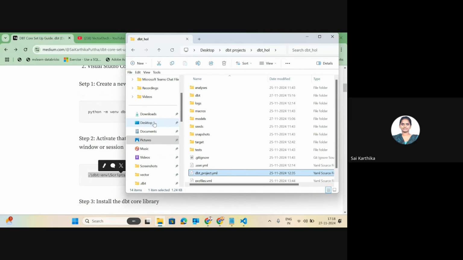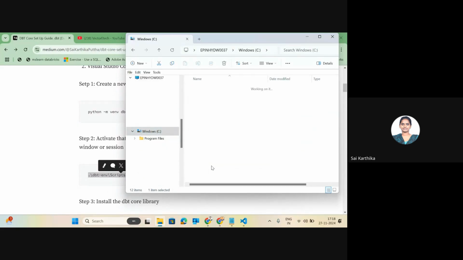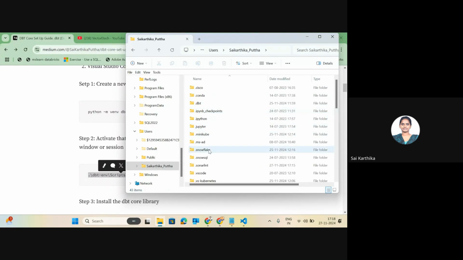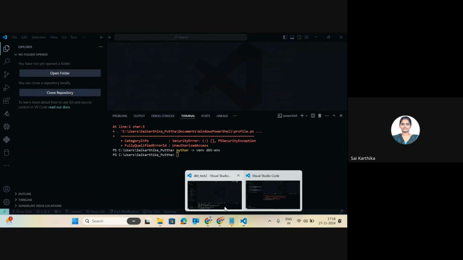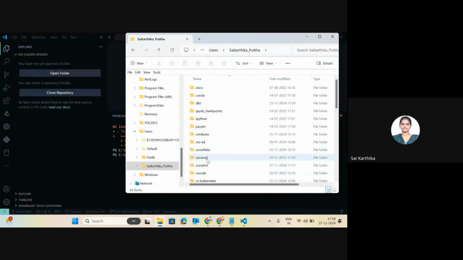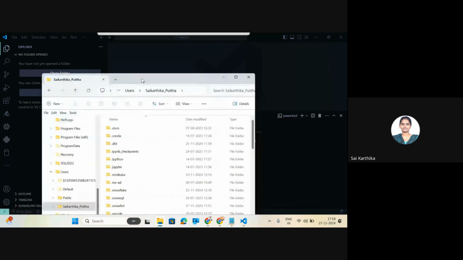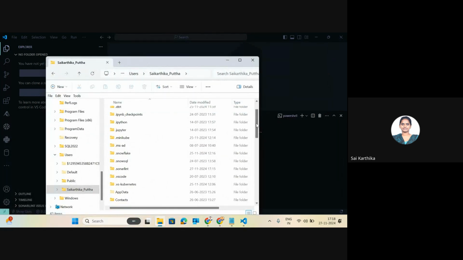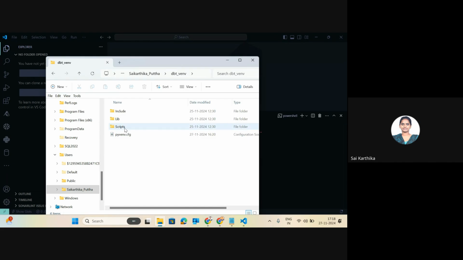My user will be, you have to check, this is my user. Okay, this is my username. Here we have to check for dbt_env Scripts activate.bat. We need to activate the script, right? For that, firstly we have to go to dbt_env. Okay, this is the dbt_env. So go to the Scripts, and here is the activate.